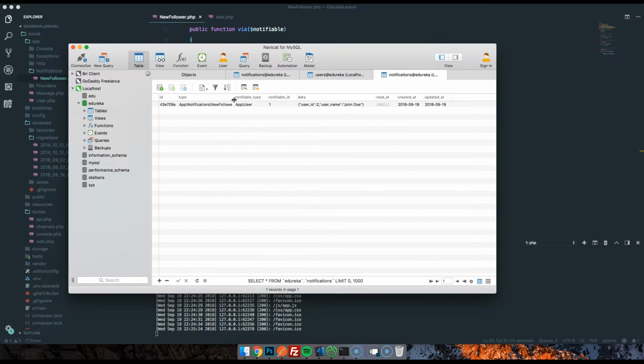You'll see it's created a row with a type of App\Notifications\NewFollower, so that's the class of the notification. Notifiable type being App\User, because we're notifying a user class, that's who we assigned it to. Notifiable ID is 1, and then data, this is that JSON I was talking about. This is the stuff that we're actually going to read from.